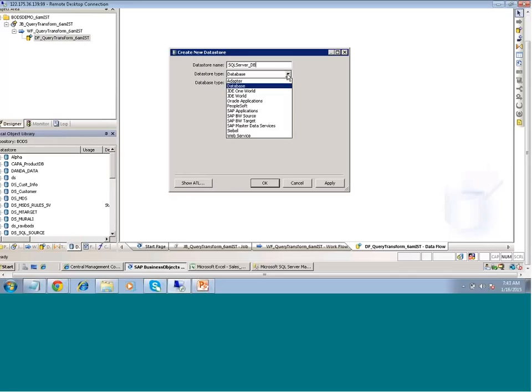We have different types of data stores, as I mentioned previously. They are divided depending upon the application, the databases, and the files. Basically we have three types of data stores: a database type of data store, an application type of data store, and an adapter type of data store. Three types of data stores are possible here.